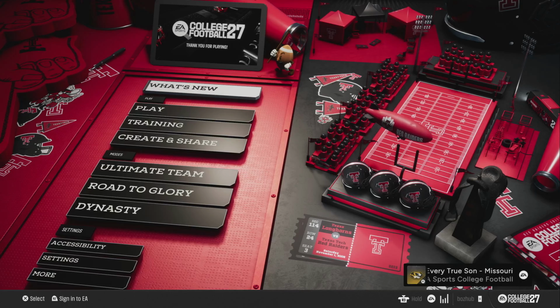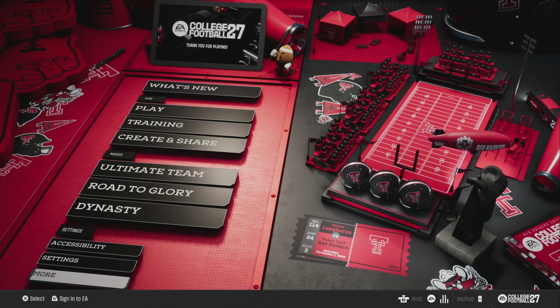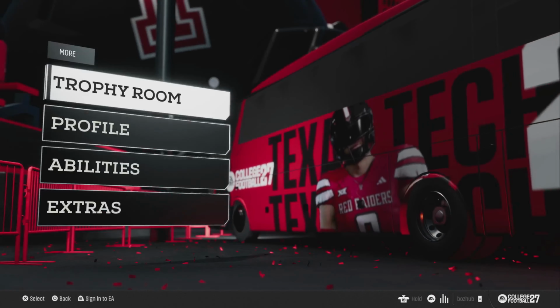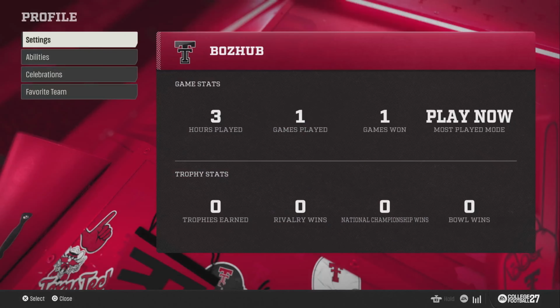Now, to view this profile in College Football 27 and see your room, you need to scroll down to the very bottom of the home screen and select More right here. Select More. It's going to take you to a page that looks like this. You simply need to select Profile from here, and this is going to be your trophy room just like so.